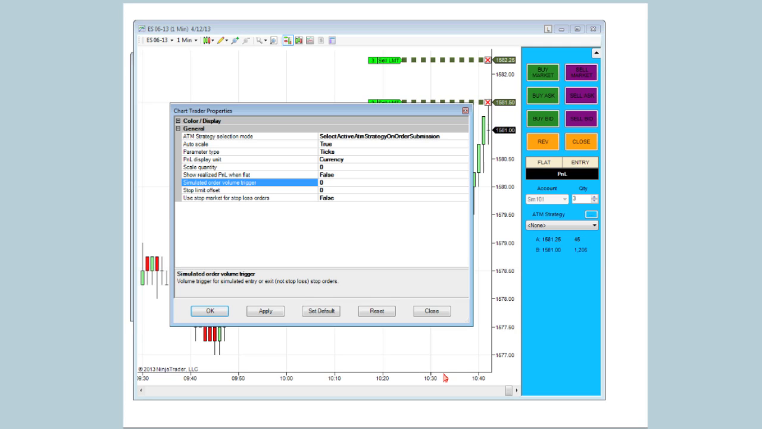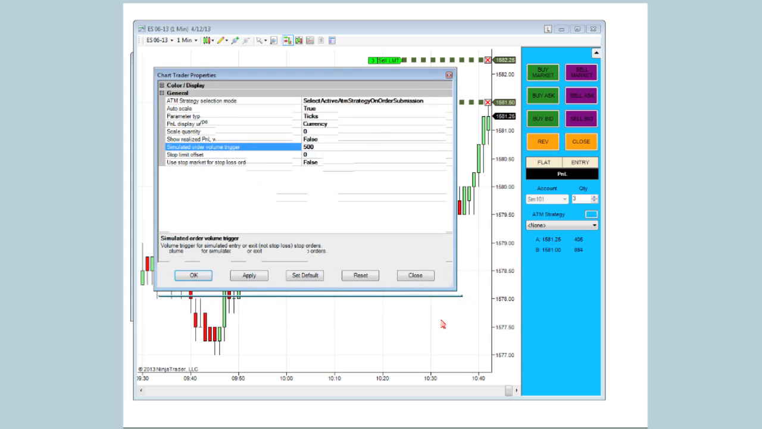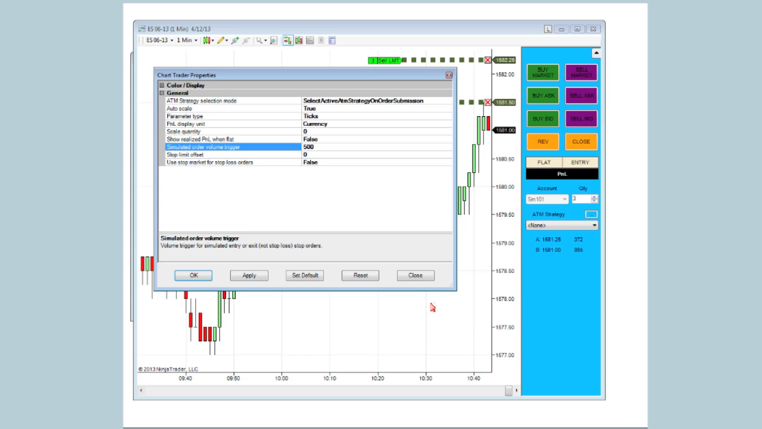Next setting will be the simulated order volume trigger. Unfortunately, I'm not going to be able to demonstrate this setting during today's webinar, but what this setting will do, let's say I have a value of 500 in here, and then I place the simulated stop order at 1578 even. What this is telling NinjaTrader to do is not to submit that order to the market until the market is trading at that price and the volume has dipped below my volume trigger value. So the volume would need to dip below 500. This will be a ceiling value. A value of 1500 would need the volume to be below 1500 for the order to be submitted.